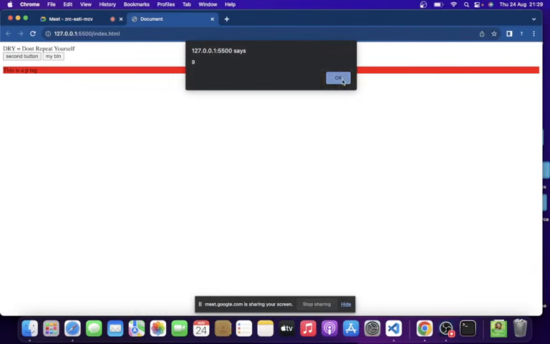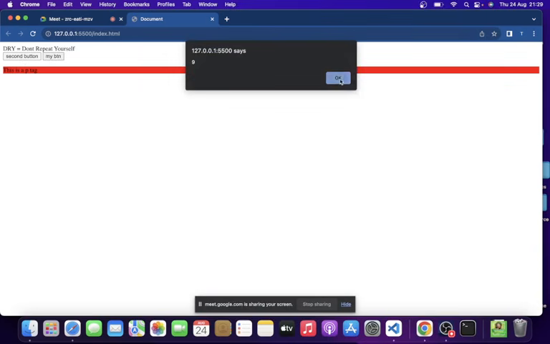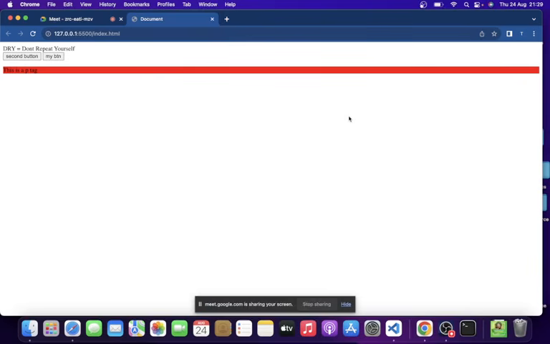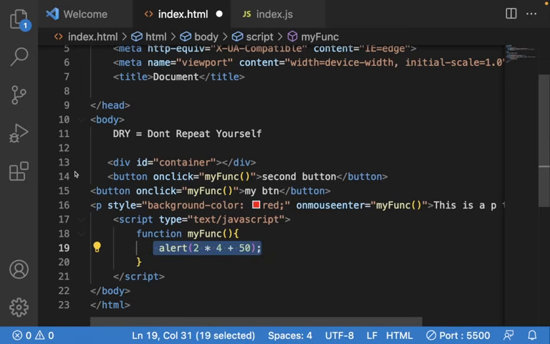So we have this now. Same here. When you click on this, it will run the codes there. And when your mouse enters this, it will run the codes. Now, this is an advantage. If I wake up tomorrow and I want this to be maybe 50, all I need to do is just to change it here alone. I don't need to change it at 3 places or 10 places. So once I change it here, since all of them are calling on the same function, then it's going to apply to all of them.